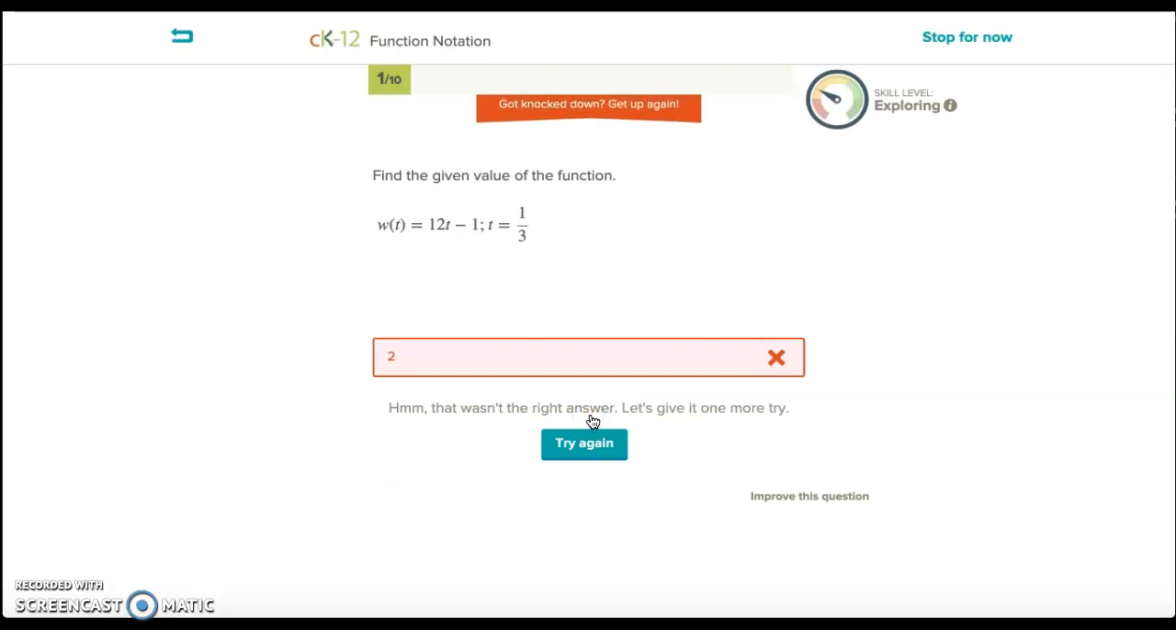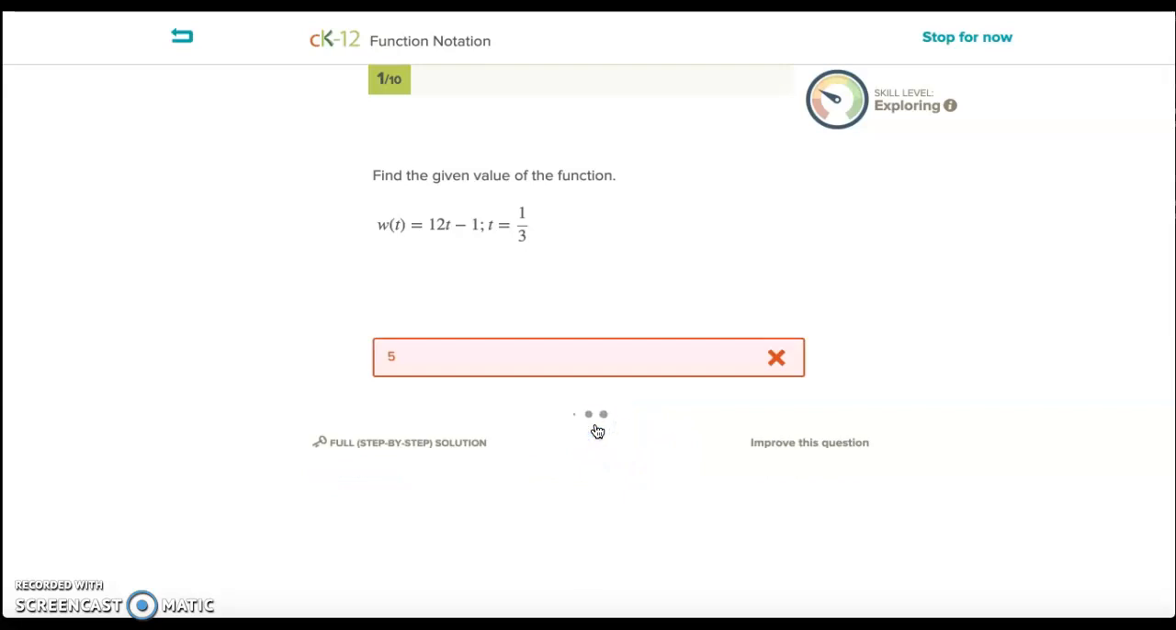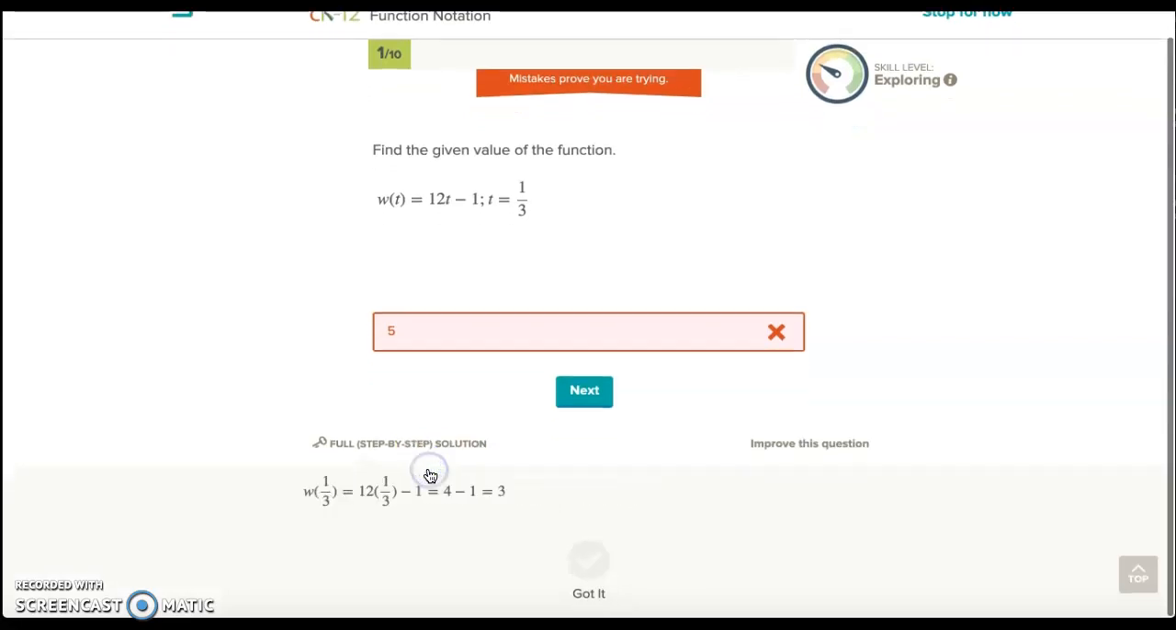So you're going to check it. That is wrong. That wasn't the right answer. Let's give it one more try. So if it's an input answer, the program will allow the student to fix their answer. So try again. Let's say they still get it wrong, and let's do 5. Check it. Oh no, I still got it wrong. So here's their solution. They can see what they did wrong, and it'll show them you plug it in, the answer should have been 3.